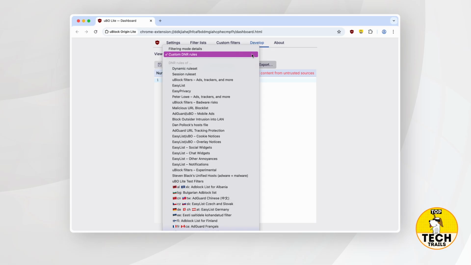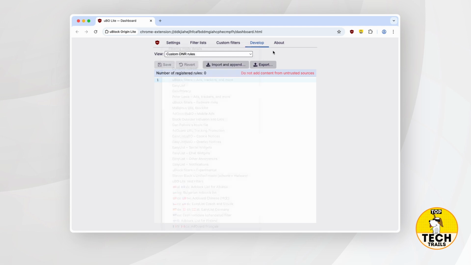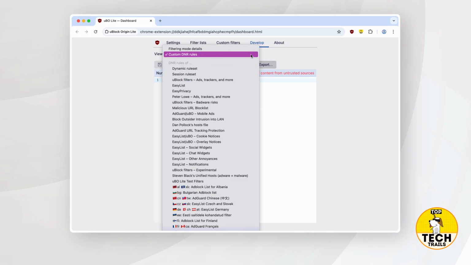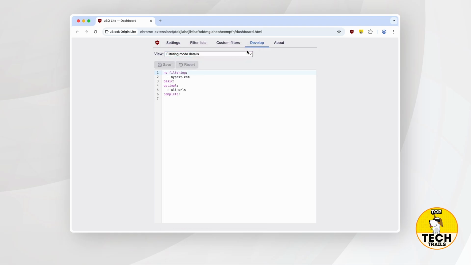I won't go into details, but only cover the more interesting parts that are similar to uBlock Origin. The first thing we want to look at are the DNR rules, which you can add to the area here for testing. DNR stands for Declarative Net Request and is how uBlock Origin Lite makes use of MV3 to filter content. The next thing is the Filtering Mode Details option. Remember when we disabled filtering on a site earlier in the video? That site is listed here.